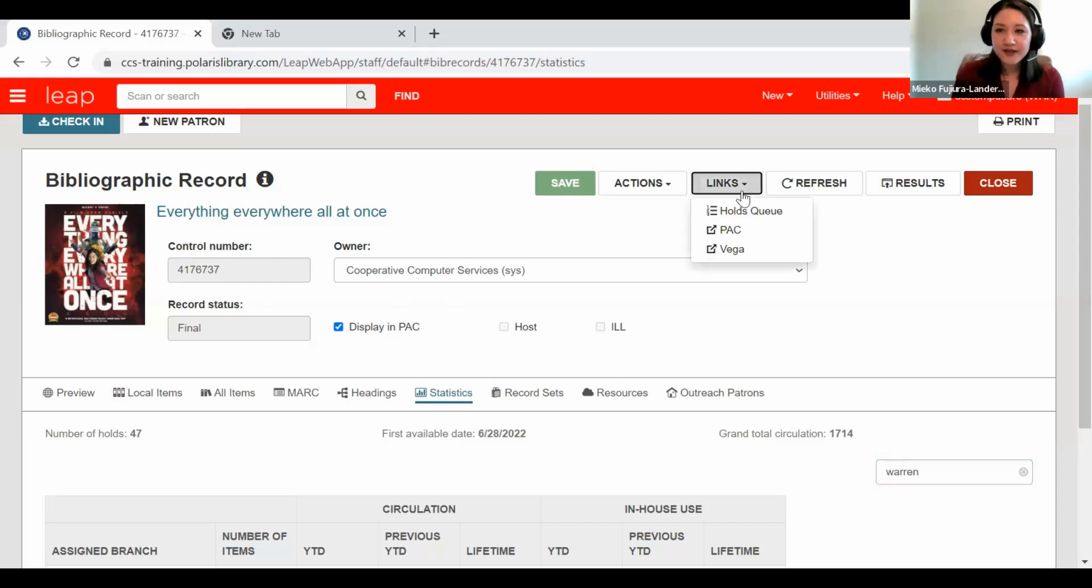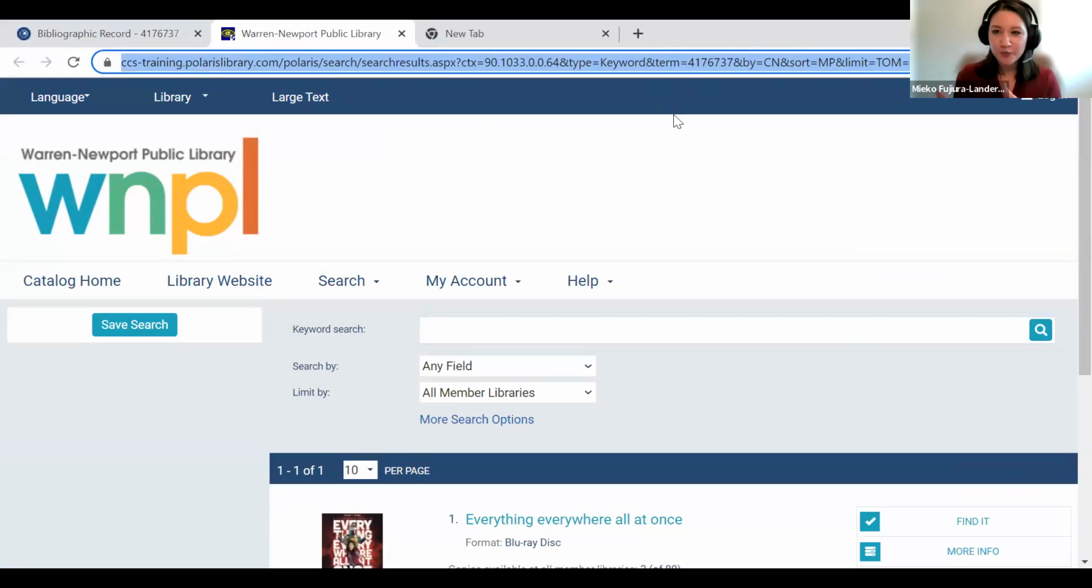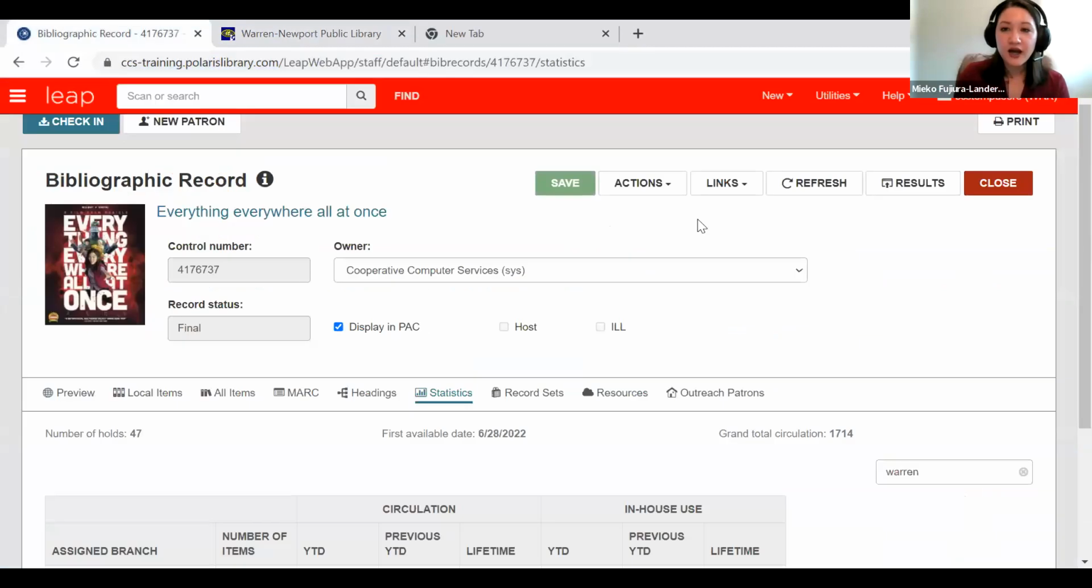A few things I want to point out in links. Under links is where you can access the holds queue for this title. It will be the holds queue for the entire system. And then there's also a PAC link. So if we click that, it's going to open up this record in the online catalog, which is really helpful, because then if you're working with a patron, you can copy and paste that link. So you don't have to open up the PowerPac separately and recreate the search for them.